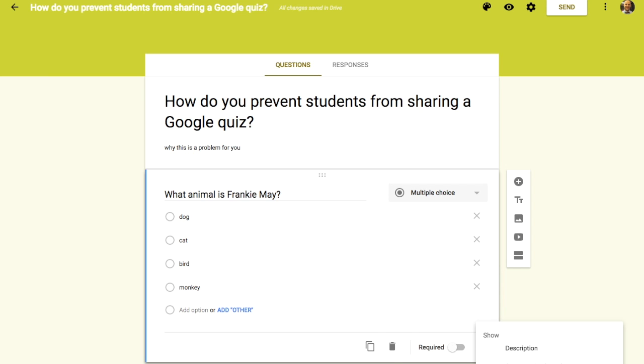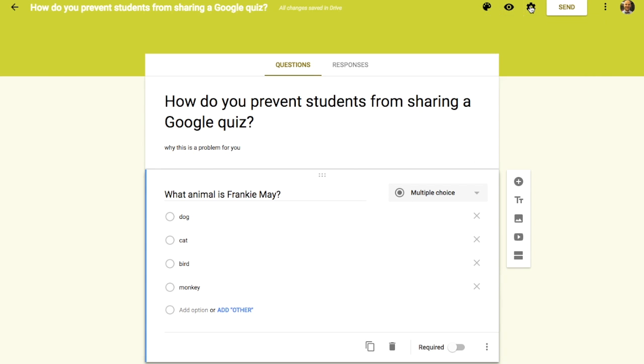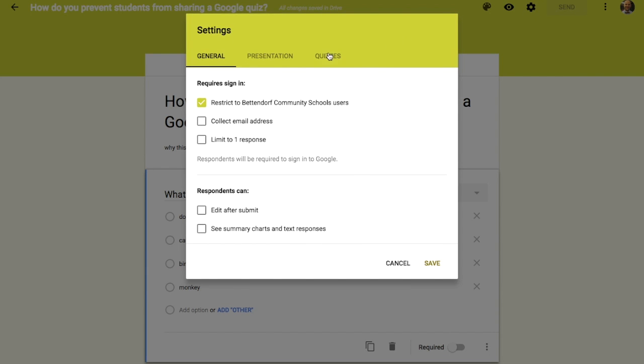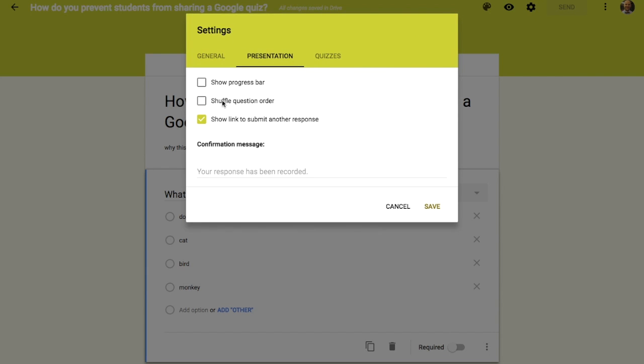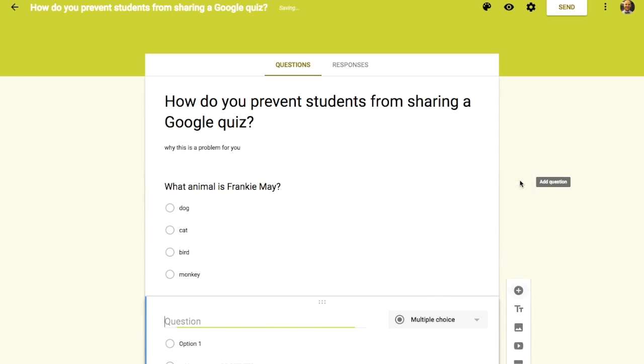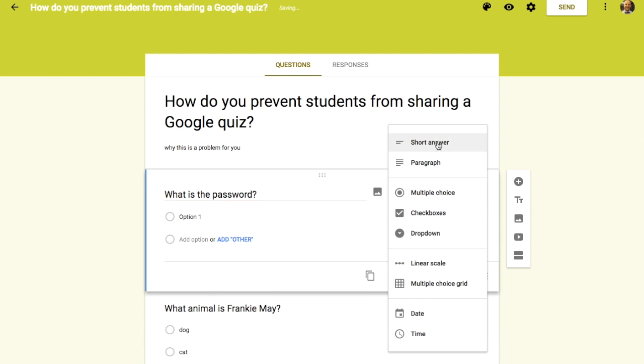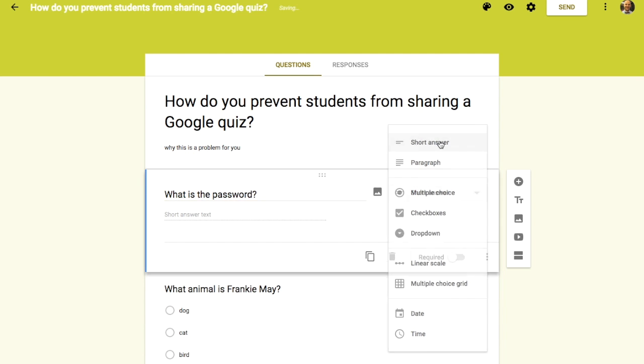So we've talked about one, changing option order. We've talked about changing the theme to a bright color. And we've talked about in settings, going into presentation, shuffling the question order. Now there is one more thing that we can do. And so what we're going to do here is we are going to add a question called what is the password? And we're going to move this to a short answer.